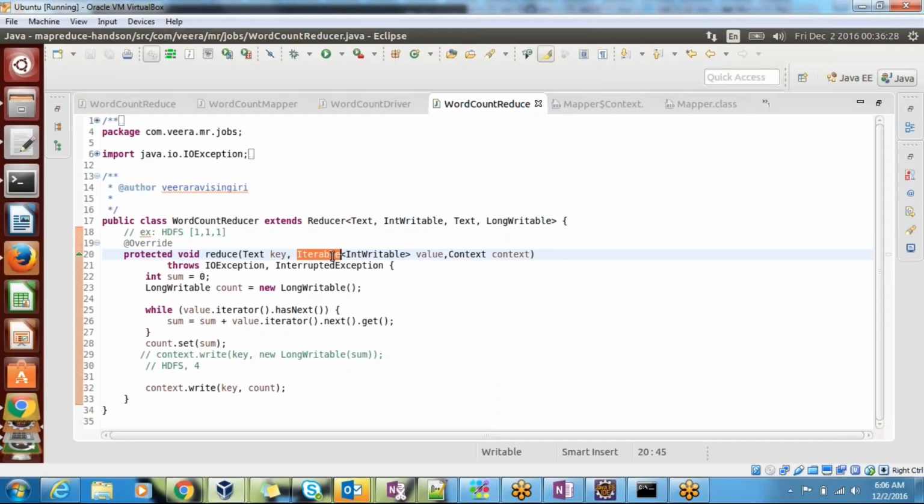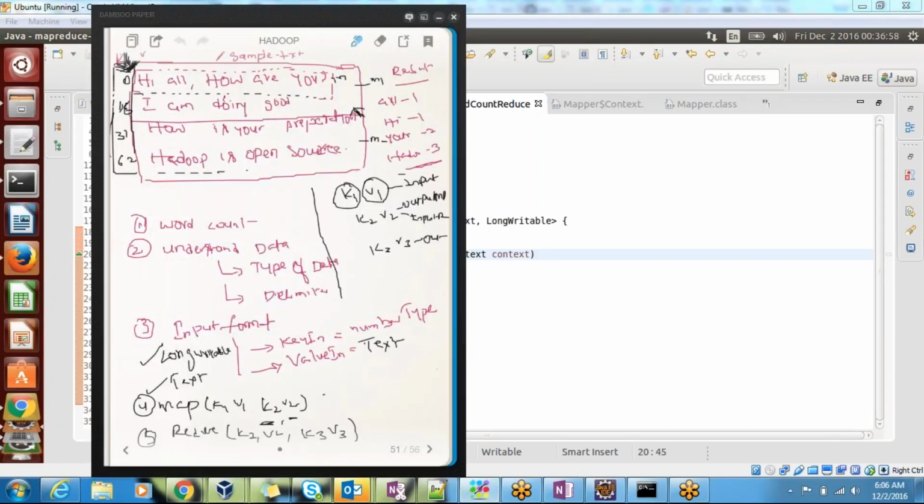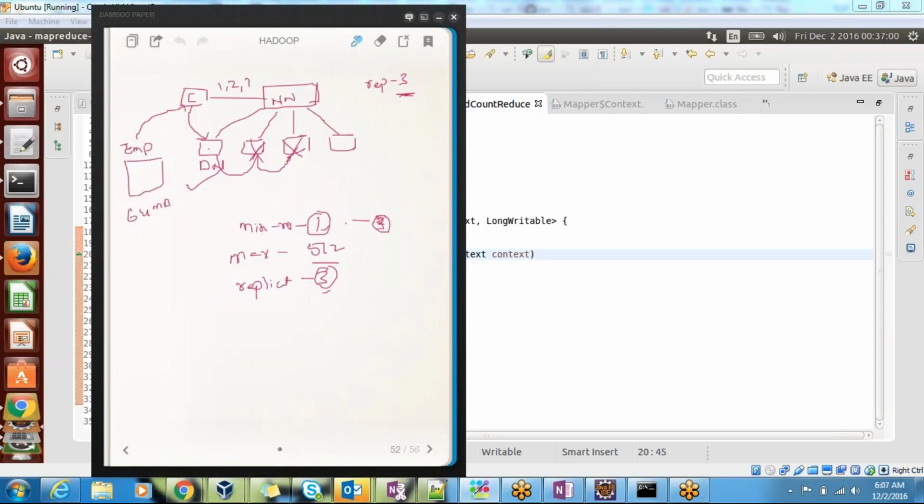Because there are multiple occurrences of words in that file. Okay, very good. Let's say in one mapper it occurred only one time. In this case I don't need the collection of values. But there could be multiple mappers for multiple splits. Exactly. Let me show you here.